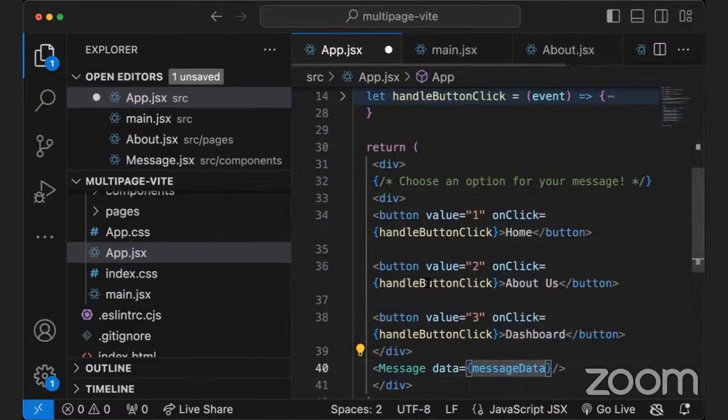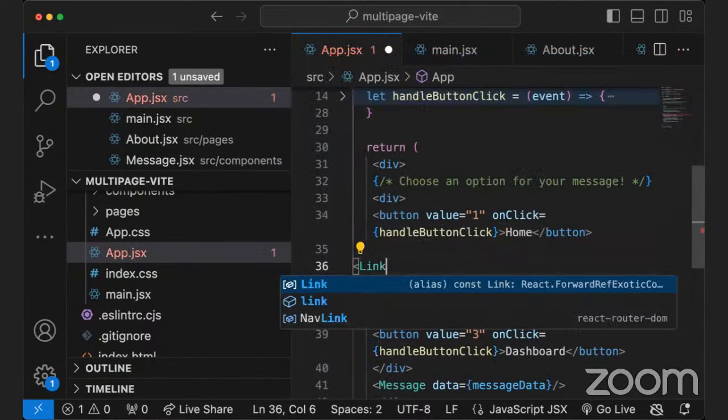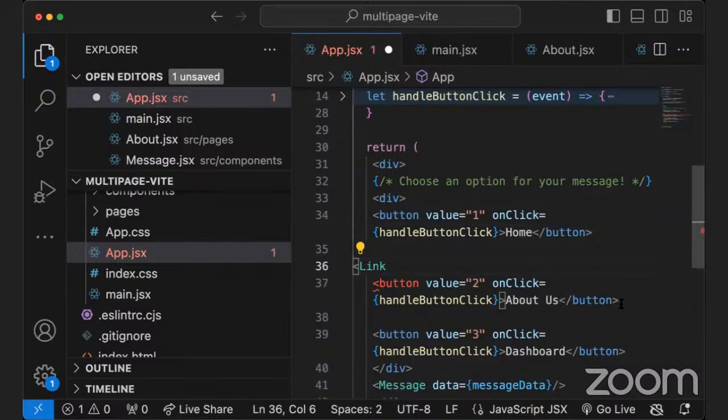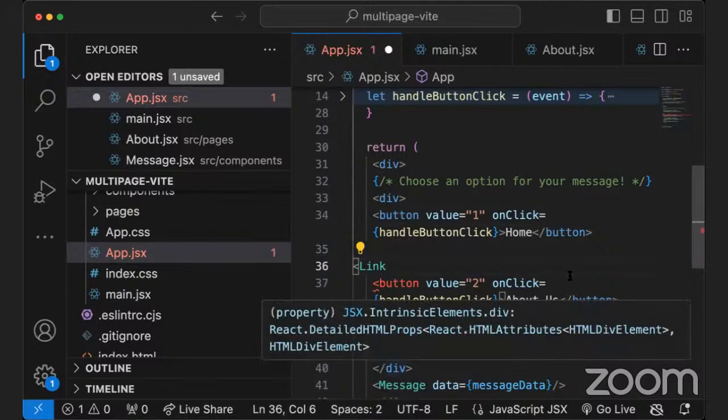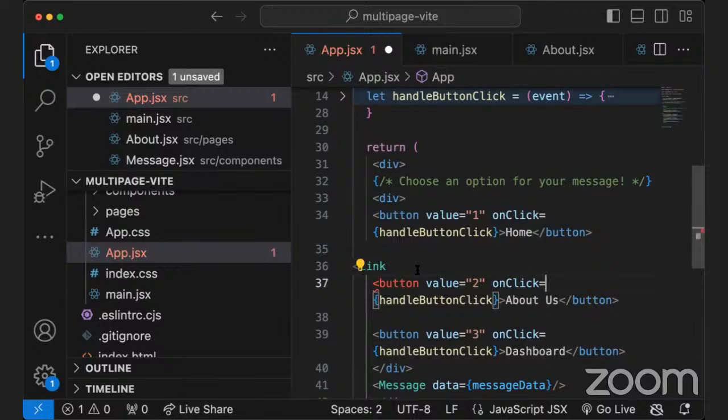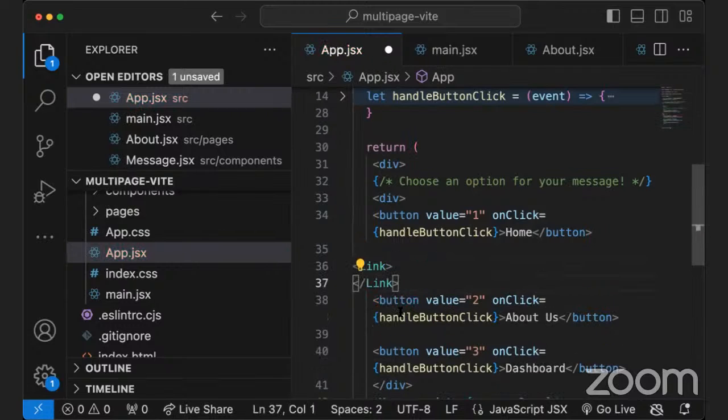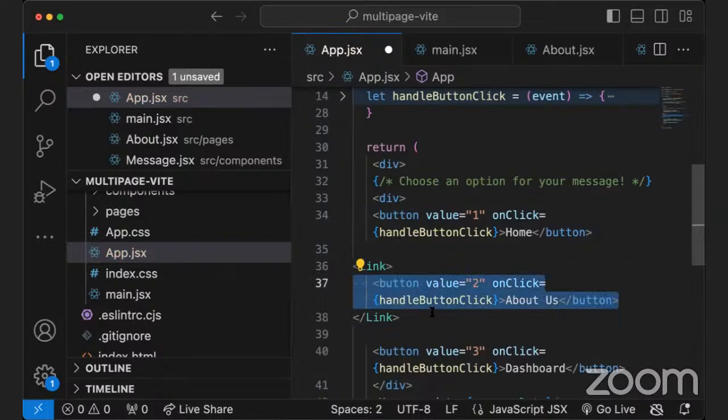Clearly, I only really have my about component ready. So I'm going to go ahead and put a link component around the about us button that we have here. So it'll look a little something like this. This link is a component, and inside of the link, you can see I moved the button so that it's now being wrapped by this link component. So it opens and it closes around the particular thing I want to make a link.